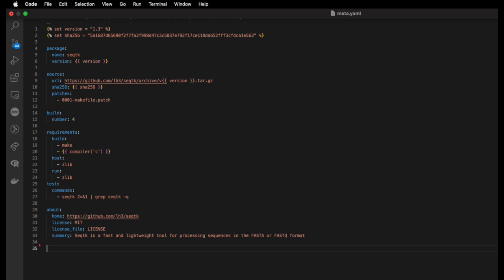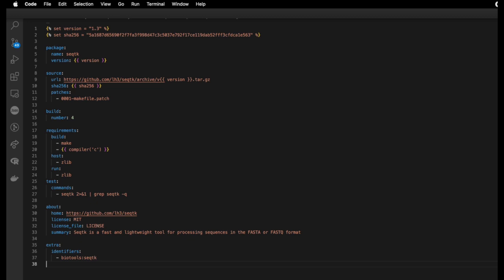In this case, the location of the original tool, the license under which it is available, the location of that license file within the tool's tarball, as well as a quick summary that can be displayed to someone looking to download the tool. Finally, in the extra section, we're going to be putting a BioTools link so that it can be more easily connected, and metadata can be assembled without having to manually curate. And that's all that's necessary for the SeekTK conda meta.yaml file.